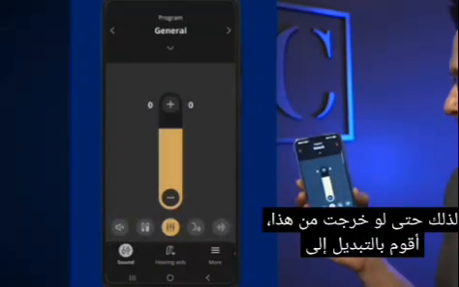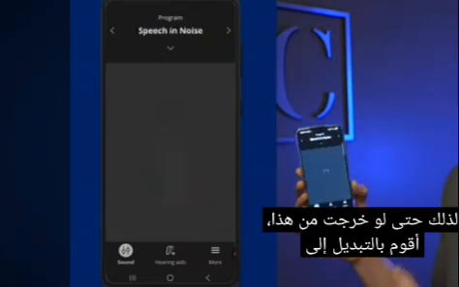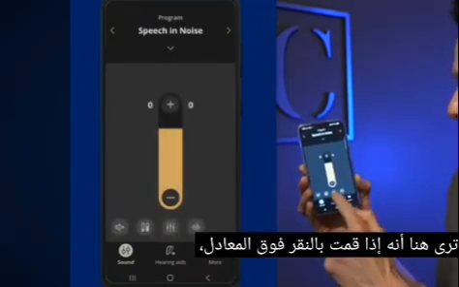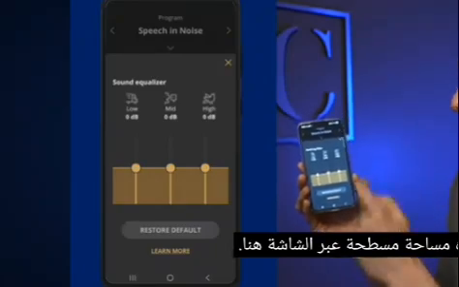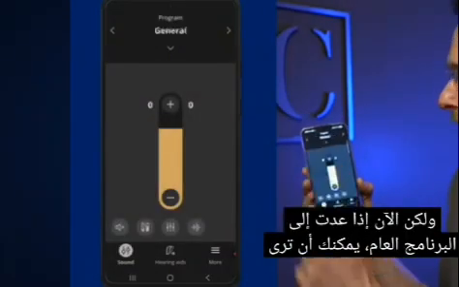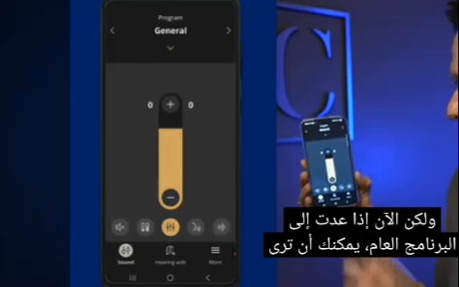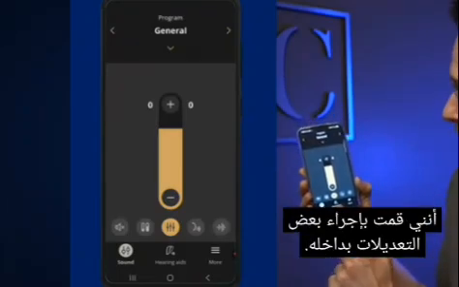So even if I exit out of this, I switch over to the speech and noise program, you can see here if I click the equalizer, that's flat across the screen here. But now if I go back to the general program, you can see that that's lit up, meaning that I've made some adjustments inside of it.